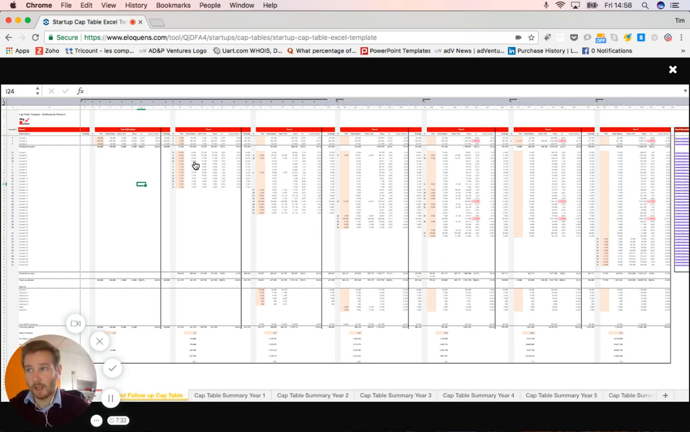All cells in orange, as you can see here, are editable, and all others are calculated automatically, so you don't have to handle anything. If you spot any mistakes, feel free to tell me. By the way, all the numbers in the template are fictive and can be replaced with your very own.